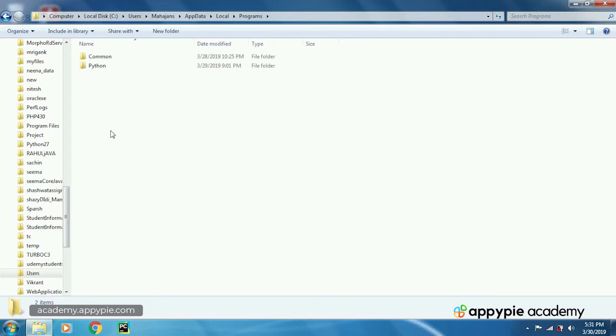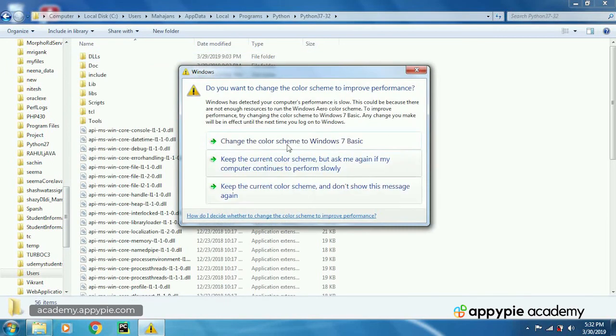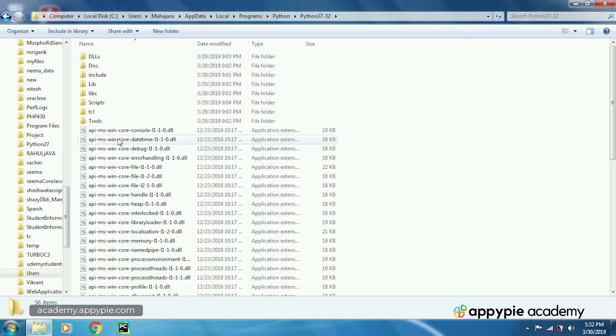Double click on it. Then you will find another folder, Python. Double click on it. Then it will be your Python version, like I have this folder Python37-32. Double click on it. And this is the folder that we will be using in the path environment variable. I will just tell you in a while how to set the path.